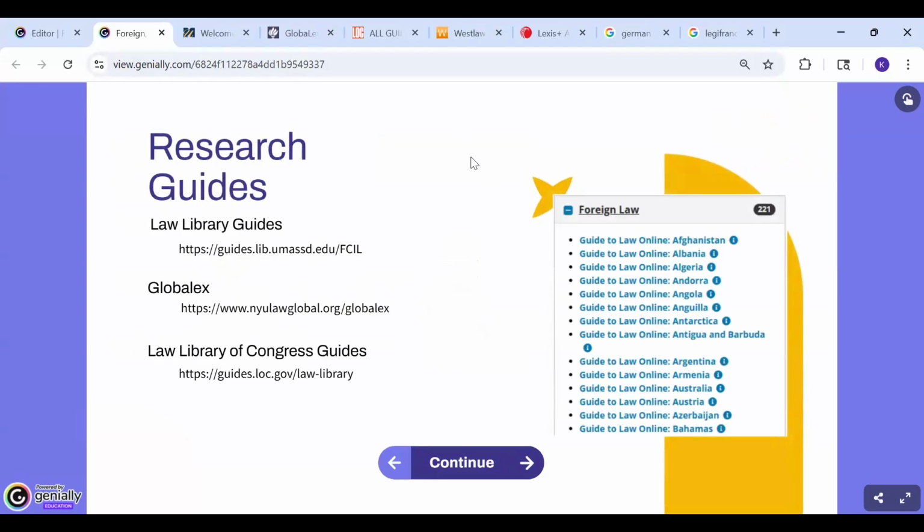Starting off with research guides, I have three listed here that I think are very important. The first one is a law library guide that was written by myself and is included in the UMass Law Library's collection of research guides. Then there's GlobalX, which is through NYU. And then finally, the Law Library of Congress guides to law on the web, available for many, many different countries. So these are all great starting points.